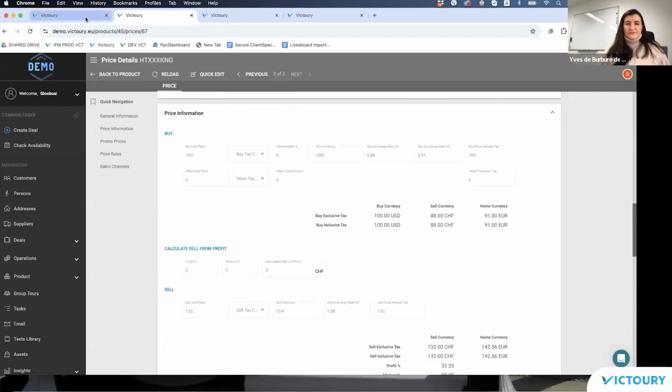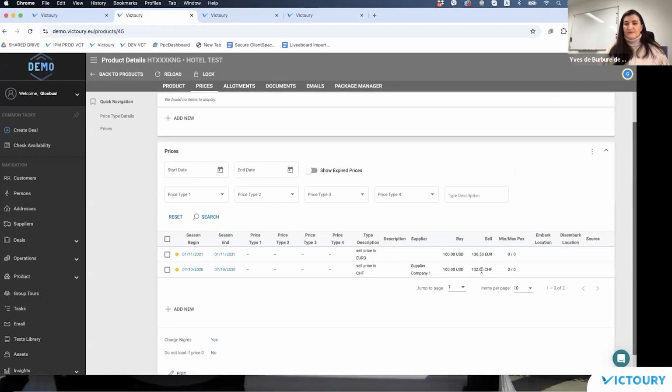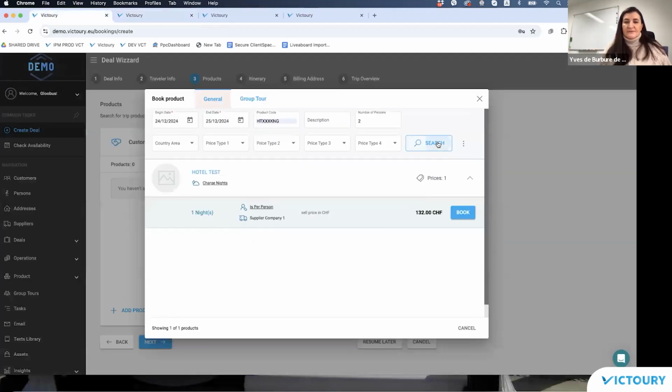So this price, which was in Swiss francs, I deactivated. So going back to the product, this one I have set to buy. Then I will just quickly search again, and now you see that the price, which was in euro, has been returned and has been calculated in Swiss francs.